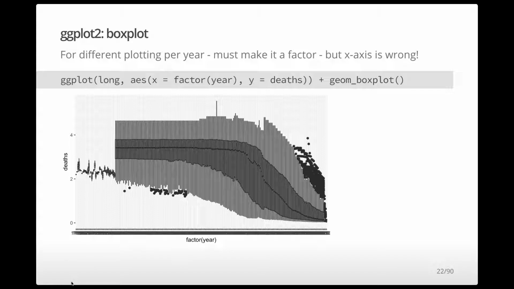It's nice that making this into a factor made it do a box plot for each individual year, which we wanted. But the bad thing is that it didn't keep the x-axis true to what it should be. It also makes this heinous factor year axis where every single label is plotted. So sometimes, and I would say a decent amount of the time, you want to do something like this where you have a continuous x level and you still want to do box plots for each individual level.